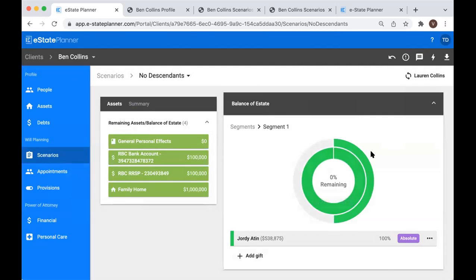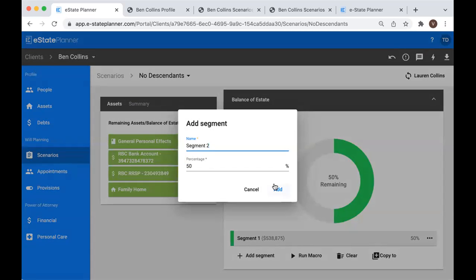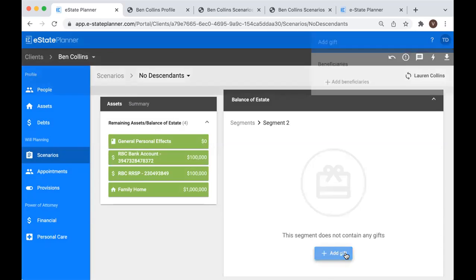So now if I look at the green circles, I can see of this 50%, I've dealt with 100% of it. So I don't want to add any more gifts because I've already dealt with all of this. What I want to do is click on segments to go back to the segments and deal with my second segment for 50%. Then I'll add my gift.